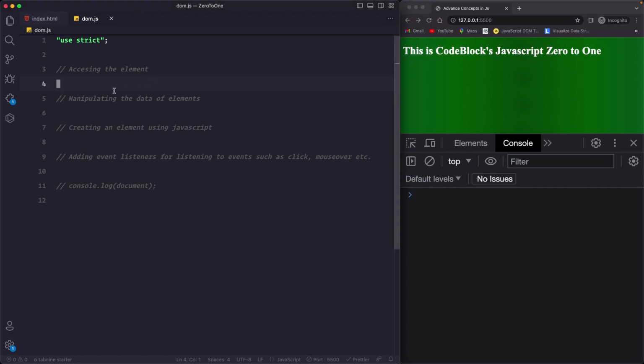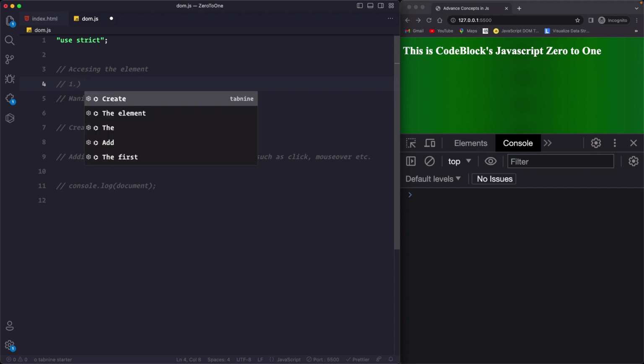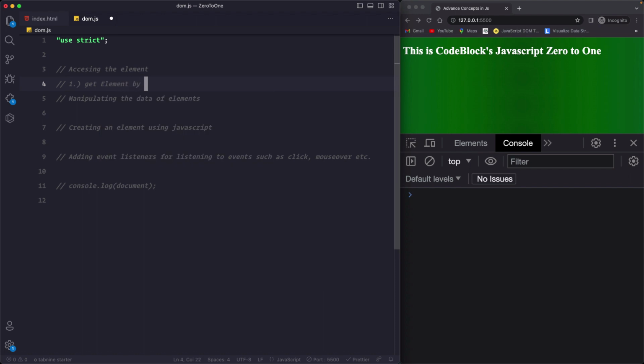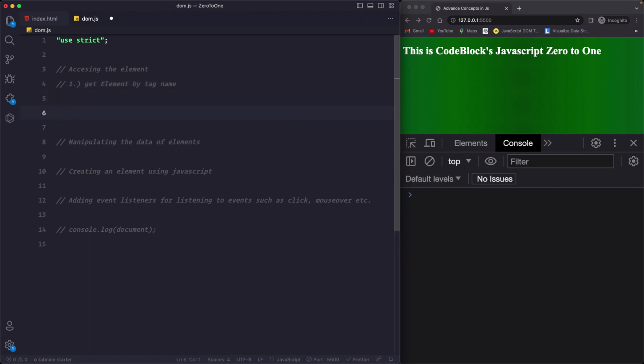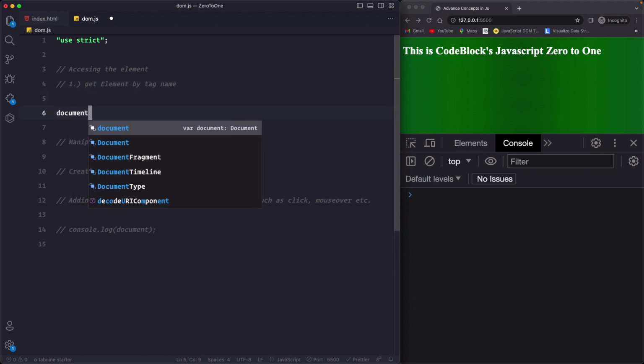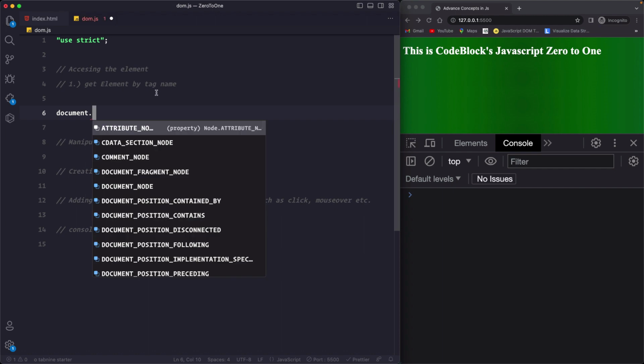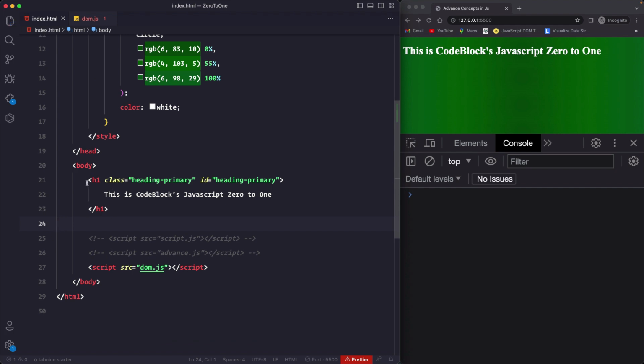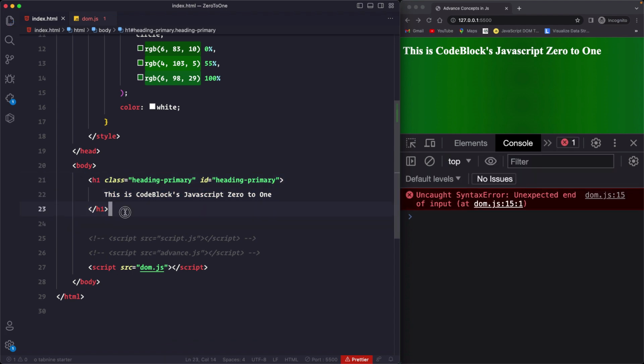Okay, so first of all, I'm going to write the number 1. I can say getElementsByTagName, very simple, tag name. This is a method that we get on the document object, so again, I can say document. The first one is getting the element by the tag name itself. For example, if we have this h1, we can get the data with the h1 itself.